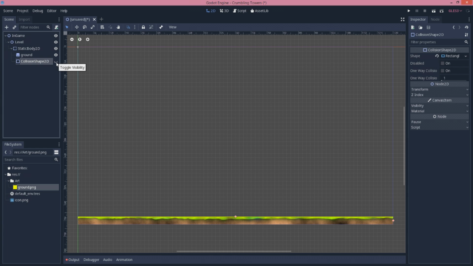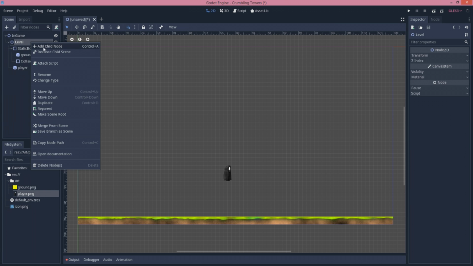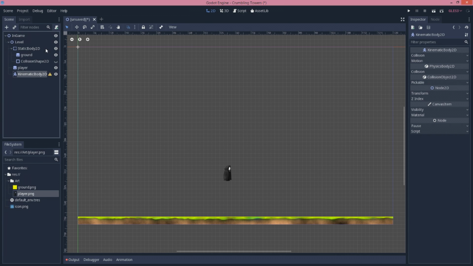Once again, I'll make a quick sprite for it. Now for the physics object. This time I'll use a kinematic body 2D. If you want to do a physics-heavy game where everything is done by simulated forces, you'd want a rigid body 2D instead. But kinematic body 2D ignores forces to give us more direct control over movement. The downside is we'll have to do a little more work ourselves to get it moving.